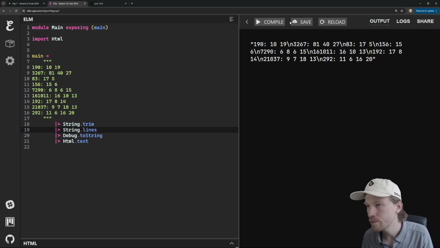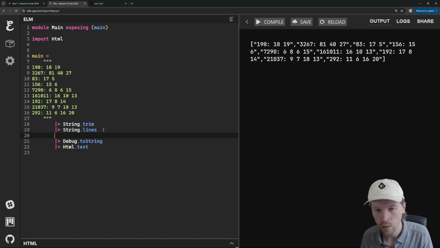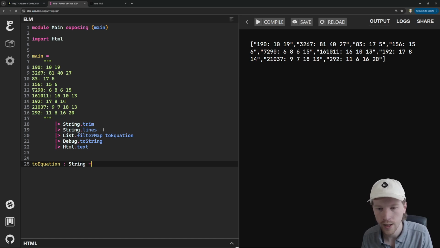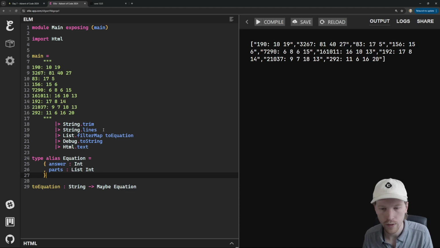So we've got the input. We got a list of string lines. This looks good. What I'm going to do is turn these all into equations. So to equation, I'm just going to take in a single line, and maybe it'll give us back an equation. So let's create an equation type real quick. This is going to be the answer, which is going to be an int, and then the parts, which is going to be a list of ints. So the way I'm going to go about this is for each line that we have, I'm going to do string.split on colon space.